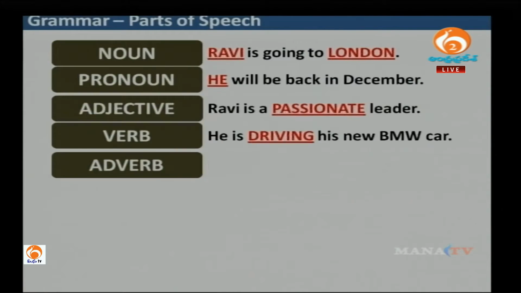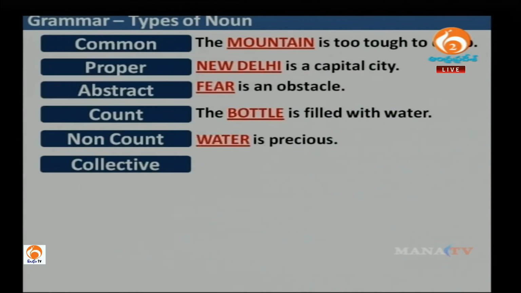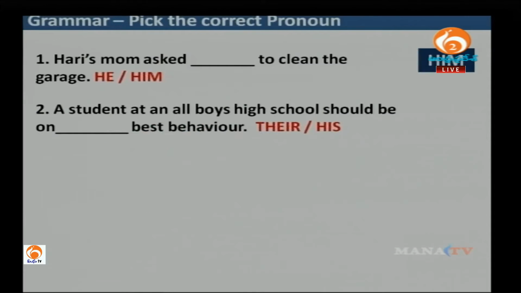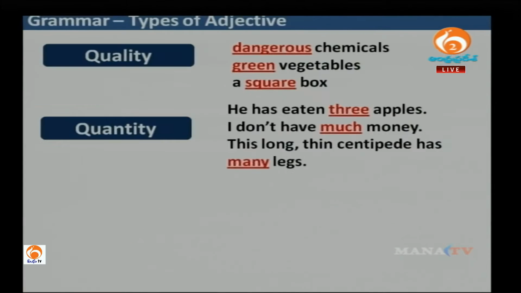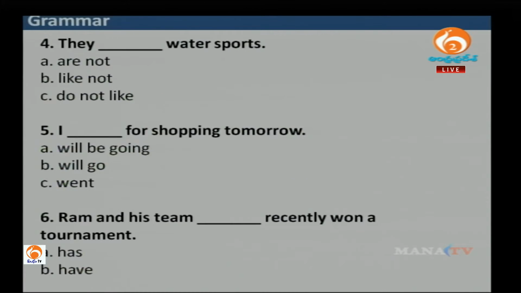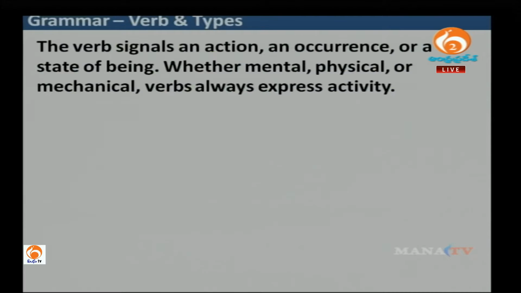Now, functional grammar is something which we started the other day. You may be aware of all this, which we have covered. We spoke about adjectives and types of adjectives. Now we will talk about verbs and verb types. So what do we mean by verb? The verb signals an action, an occurrence, or a state of being, whether mental, physical, or mechanical.